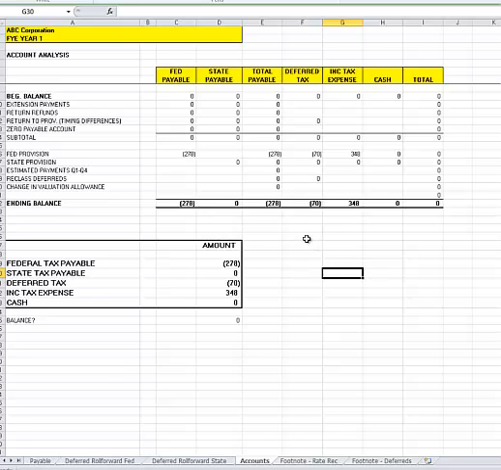So in this account analysis tab, this is going to tell us how we should book our provision based upon the first 3 tabs of the workbook. And as you can see, this thing is automated so that the journal entry just flows from the prior tabs. We didn't have to do anything.